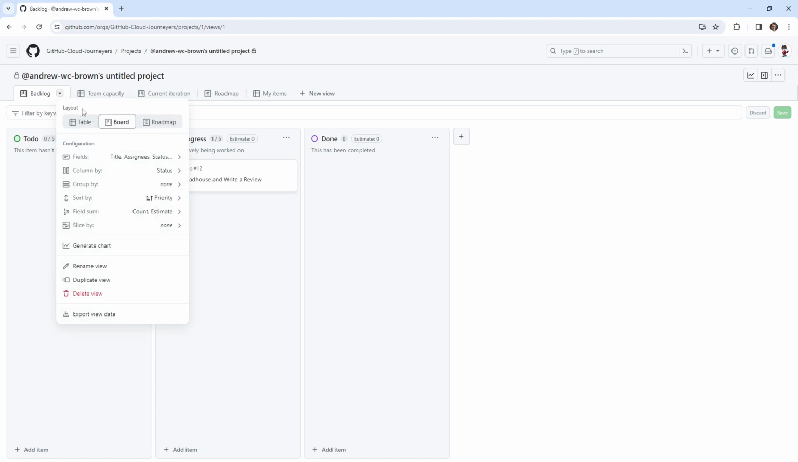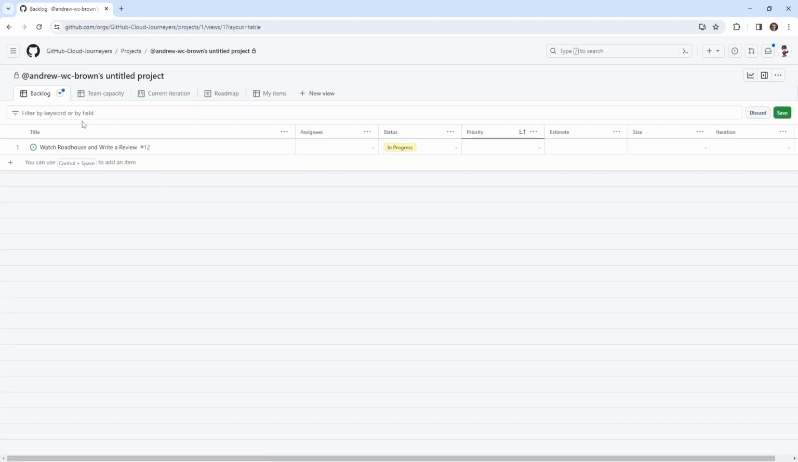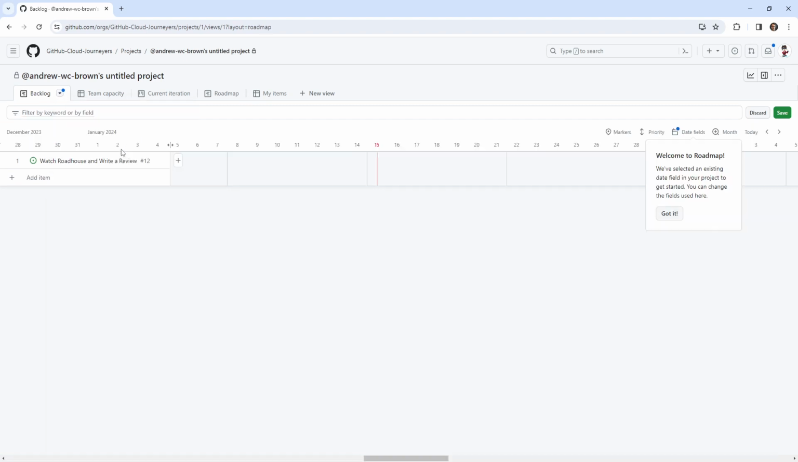We can go up here to backlog. If we don't like the board, we can change it to a table. This allows us to drop things down in a very nice and easy way. It gives us some default parameters that came with this project. We can go to roadmap if we want to, and we could say we need to do it between this time and that time for the scope of our project.